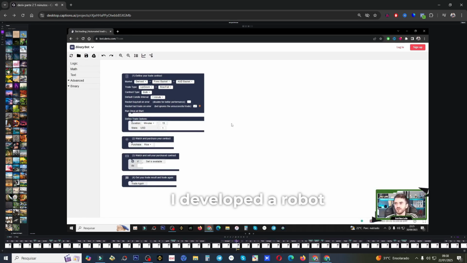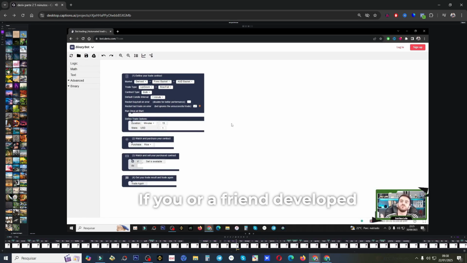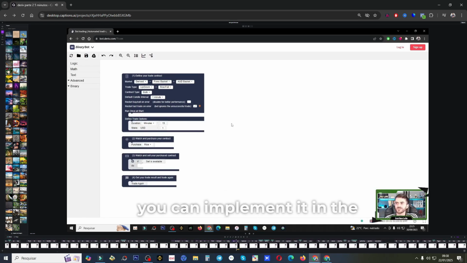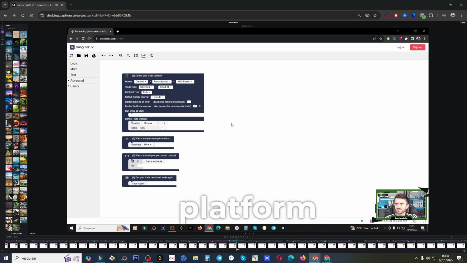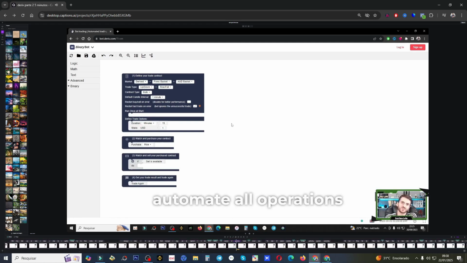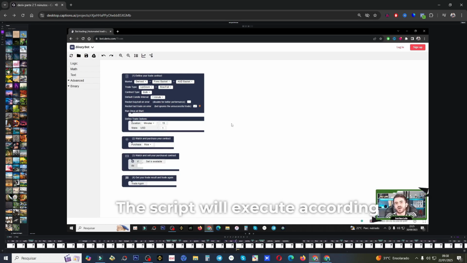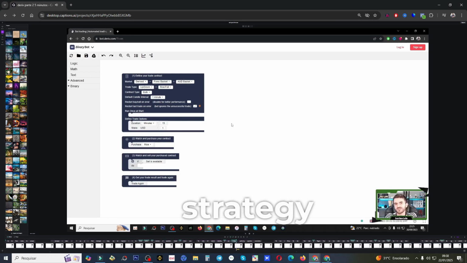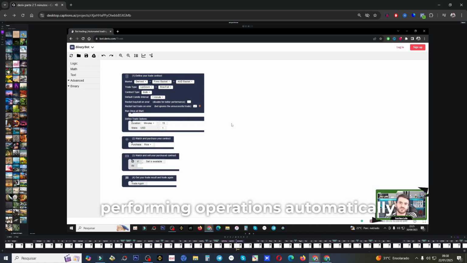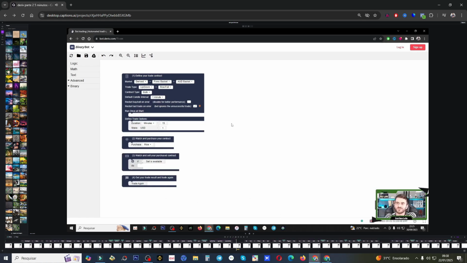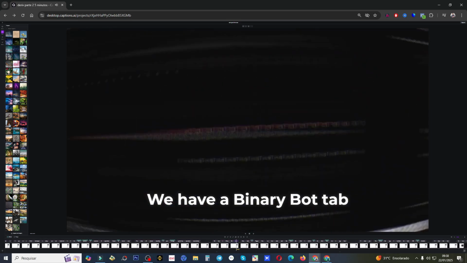I developed a robot. If you or a friend developed a script, you can implement it in the Deriv platform to automate all operations instead of manual ones. The script will execute according to your strategy, performing operations automatically. We have a binary bot tab.